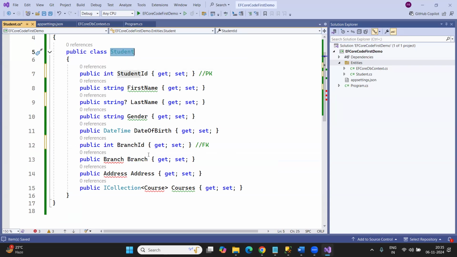So now you just tell me. Between the student and the branch, is it possible that a single student can belong to different branches?